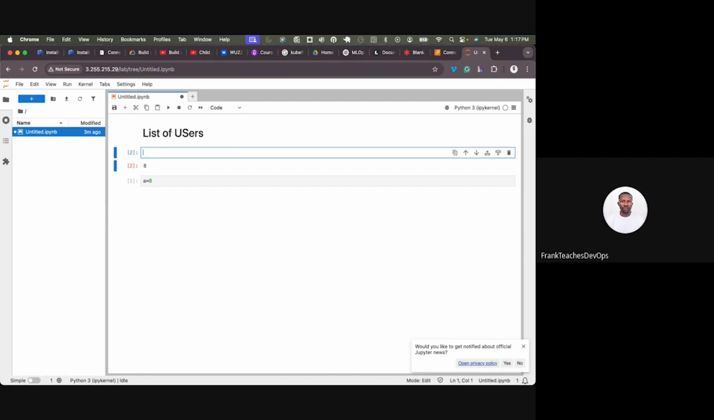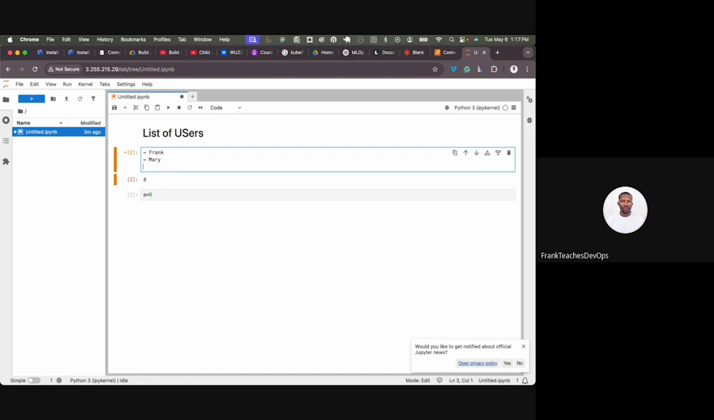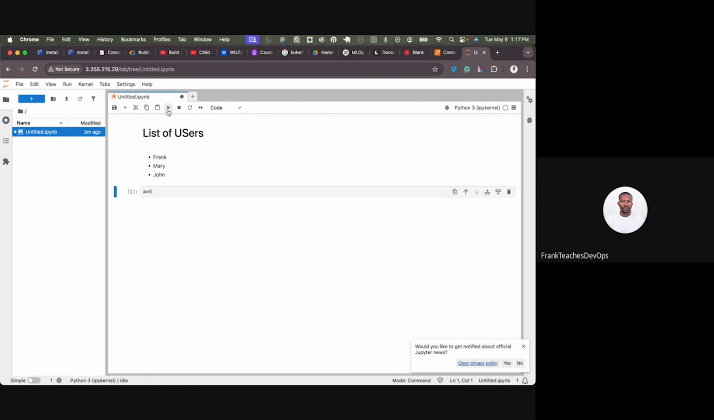So list of users. Frank is a user. Mary is a user. John is a user. So now this is a code. I want to convert it into a markdown. I'll come here, click on markdown, and I'll run the cell. Once I run the cell, it turns into a markdown, right? So this is how you switch between code and markdown, right?